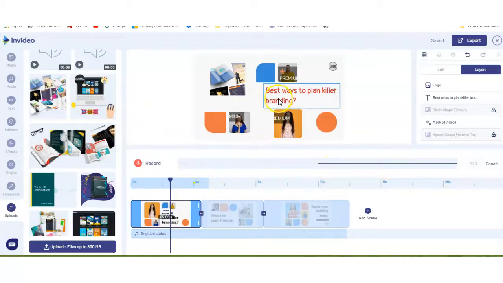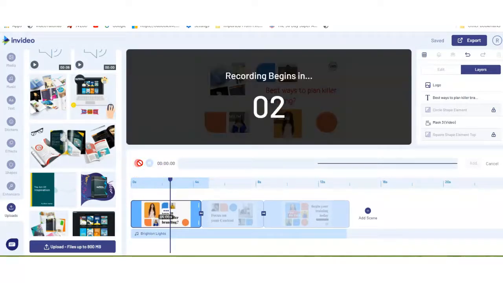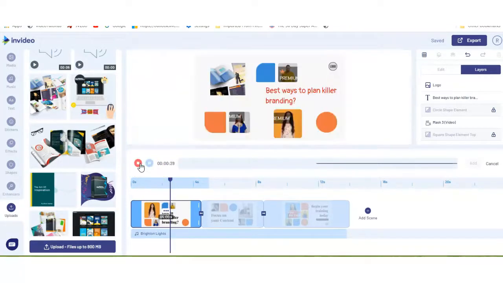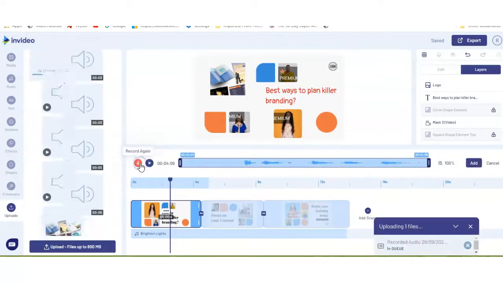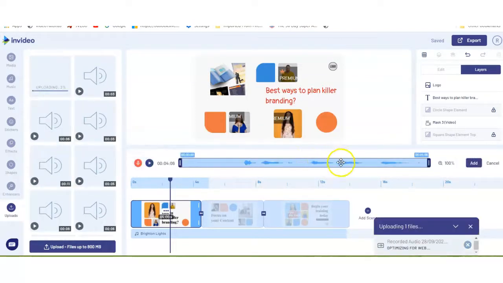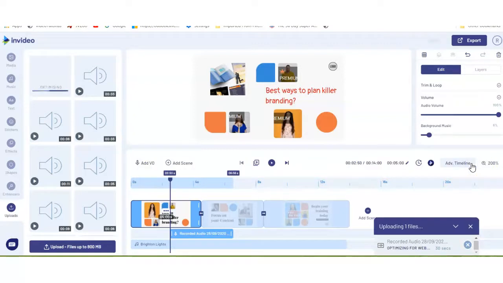Let's say you wanted to record best ways to plan killer branding. I would just simply hit record, wait for the countdown. Best ways to plan killer branding. You stop it, and now you have a voice track here that's been created. So you simply add it, and it'll add to that scene.